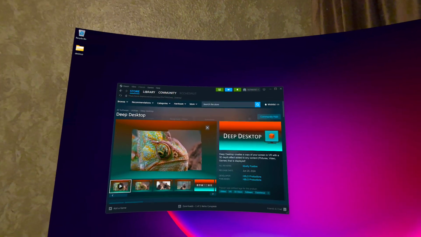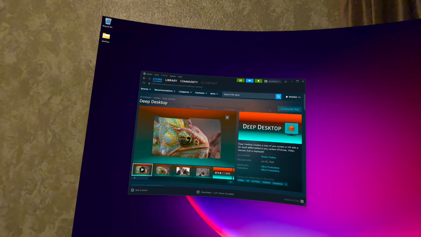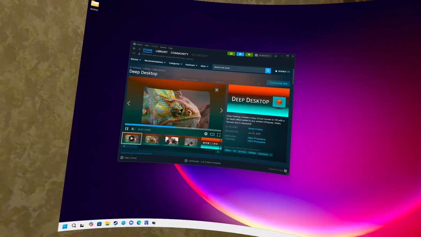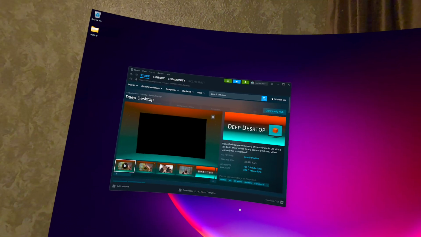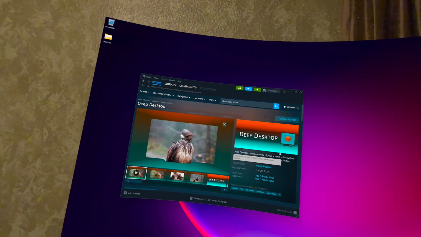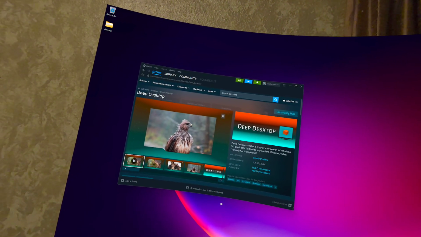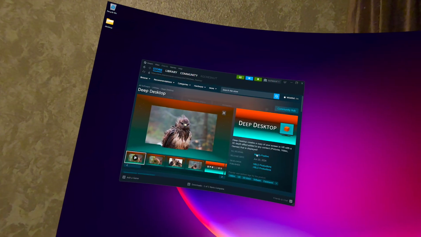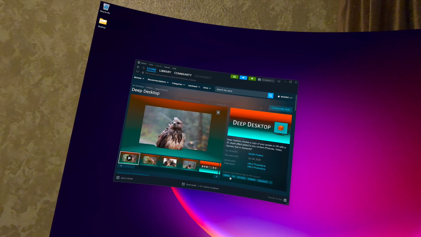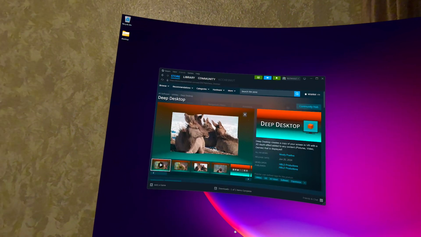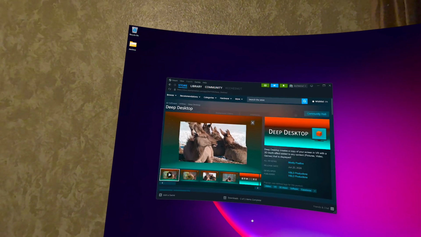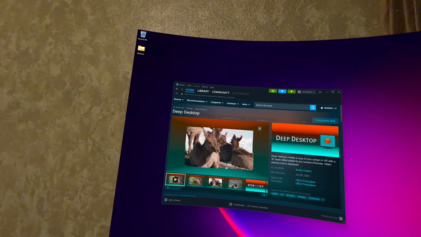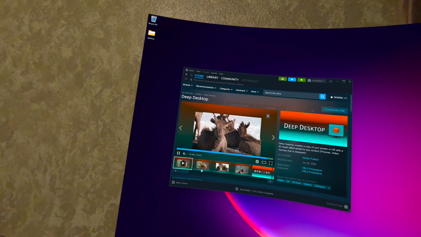All right, this time we're talking about Deep Desktop. So it's on Steam, and it'll use 3D models, basically AI models, to get your desktop or videos into VR in 3D. So let's launch it.